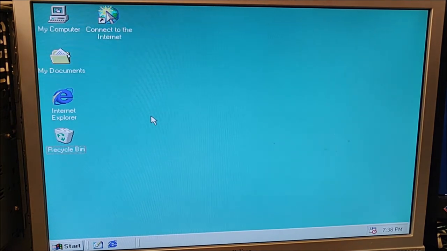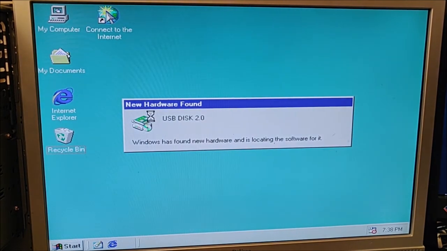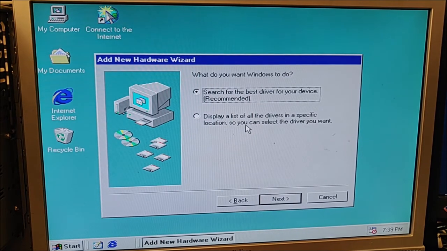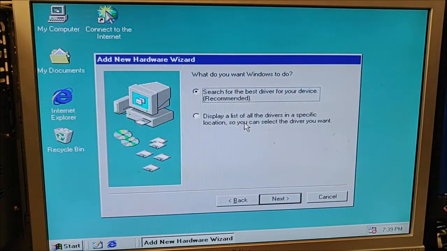And you may think to yourself, well, Microsoft Windows 98 supports USB. So you might think, okay, I'll put in a USB disk and I'll be able to install some drivers. So you put in a USB device and it says, I found a new USB disk. I need some drivers. So before you can use a USB disk, you need to install the drivers. But if your drivers are on the USB disk, you can't get to them. So for this situation, I have put Windows 98 generic USB drivers on a CD.